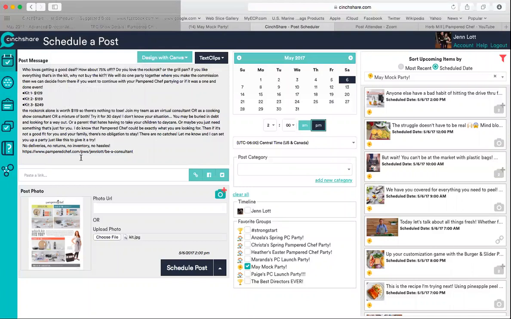And seriously, if you have people in your parties that are buying a rock crock or a grill pan, make sure they understand that they can buy the kit and be a virtual consultant. You'll set up their launch party, or you'll help them, or your team will help them, your director.